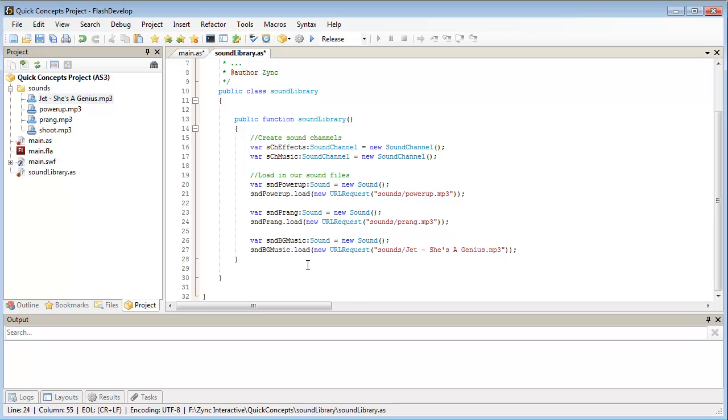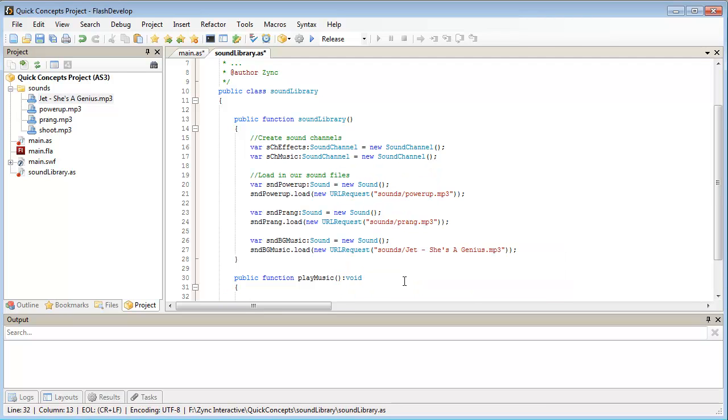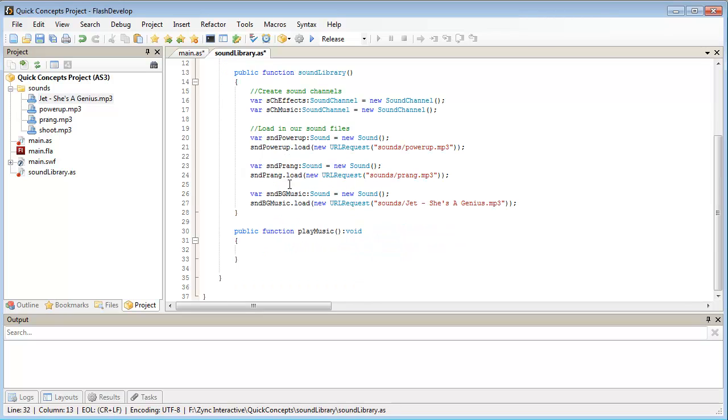And what we want to do now is create basically a couple of functions that we can use to play these sound files whenever we want from this sound library. So first thing I'm going to do is create a public function. So make sure it's public, not private. And we'll call this play music. It's not going to return anything. And all we want to do is get our music file to play in our sound music channel.